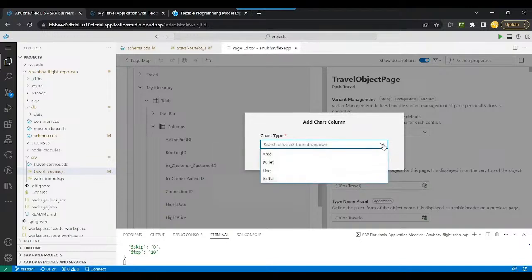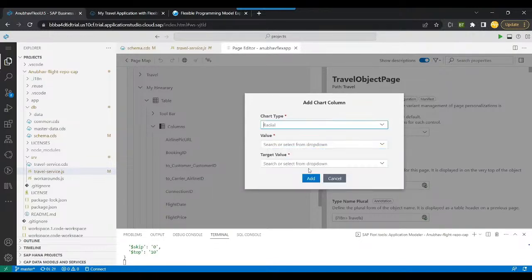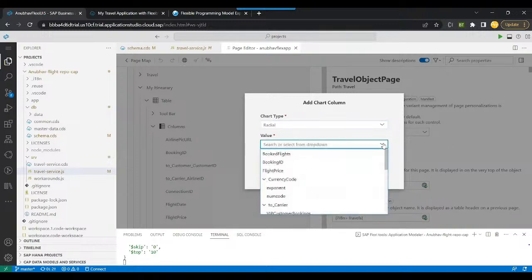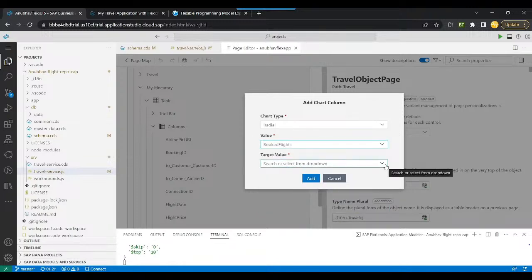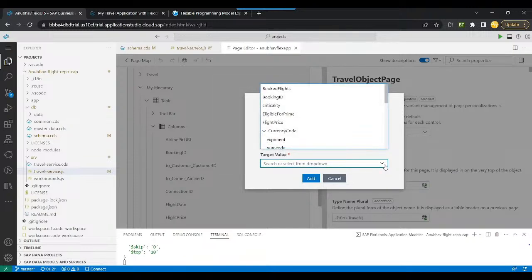And now we can choose the chart type as a radial chart. And we can specify the values which we would need for this. So we will choose the value for the booked flights, and the target value is the VIP bookings.